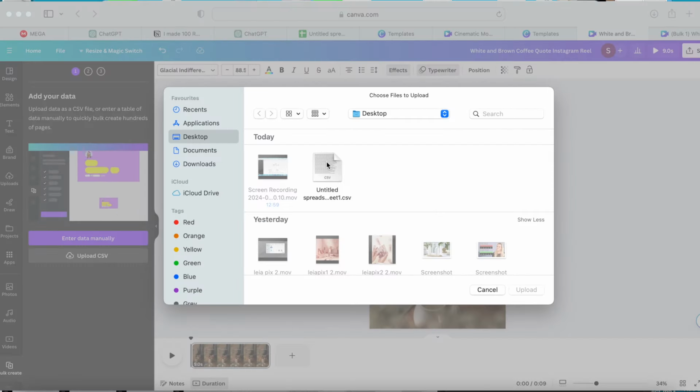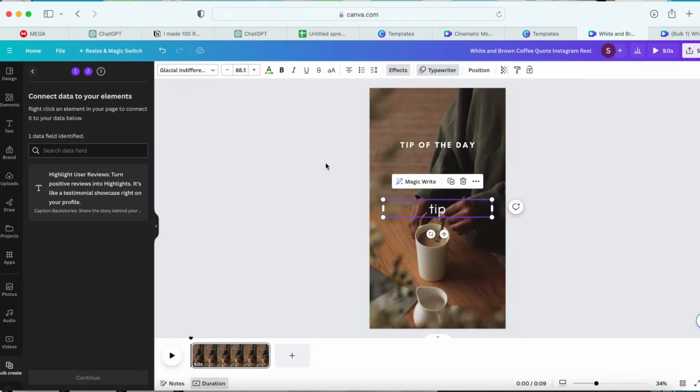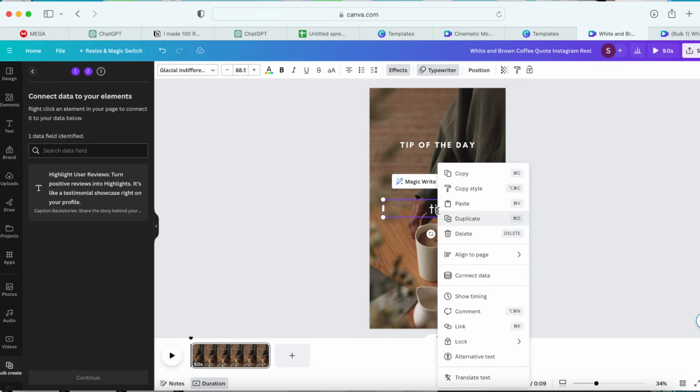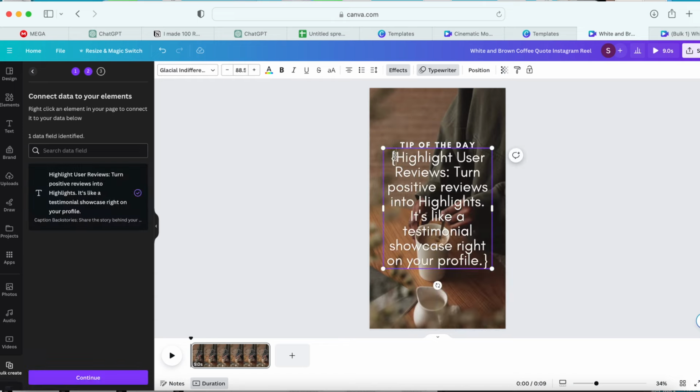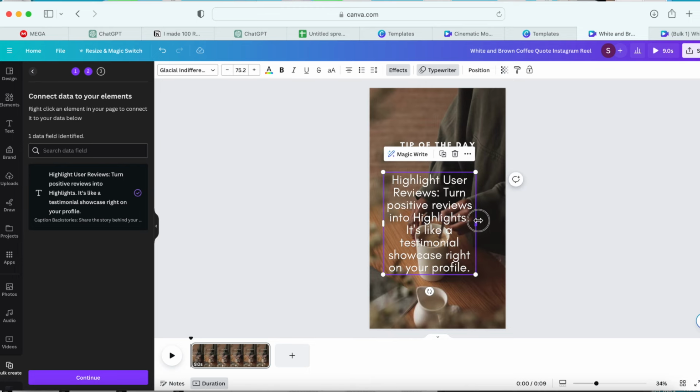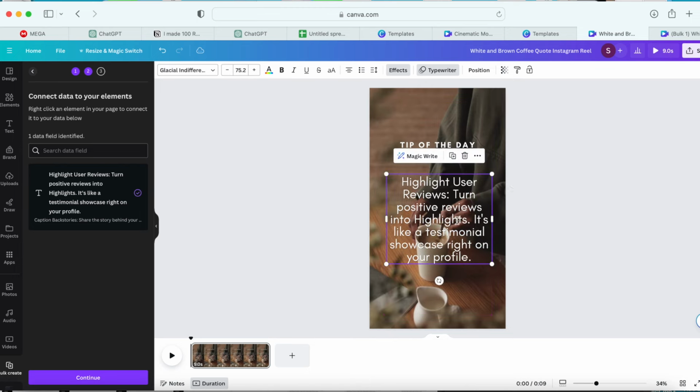Click on upload the CSV and just upload the file we created earlier. Alright, so here you're going to see that our upload was successful. Now we're just going to have to tell Canva which text we want it to replace. So click on the main text, 3 dots, and connect data. This is my first tip, so I'm going to click on it and boom, it appears on the screen. You can change the position, the size, or the line spacing to make it look a bit better.